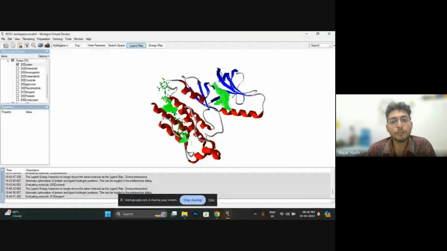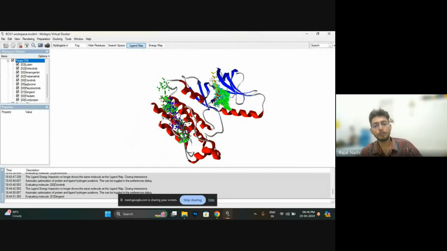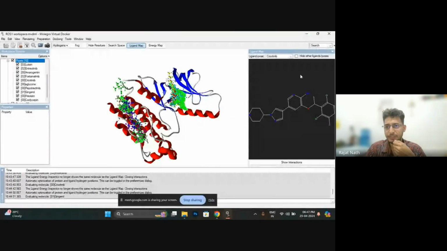If you want to show all the poses together, just check all the poses and you can take the photograph as I have shown already by capture. So it is up to you how you want to represent your findings. You can show all the poses together, or you can give the individual figure for each ligand. So it's up to you how you want to represent. And likewise, you can get the ligand map for every ligand.